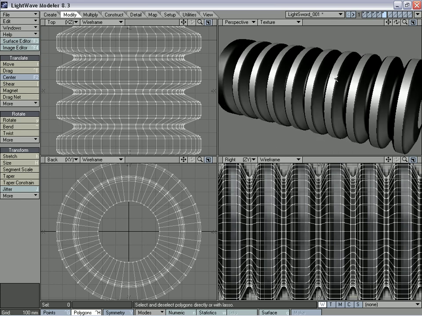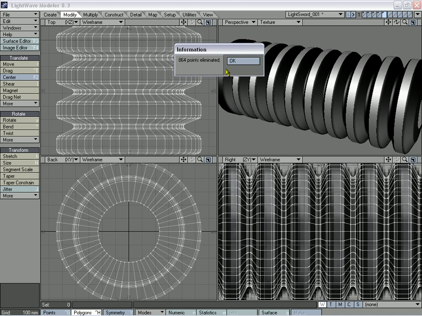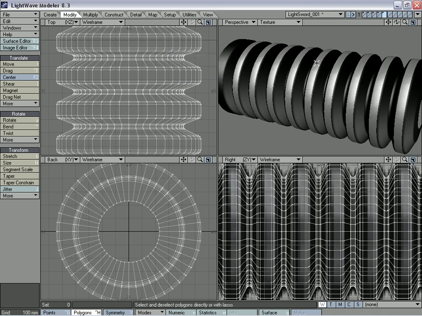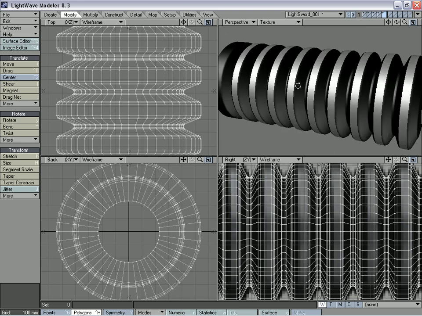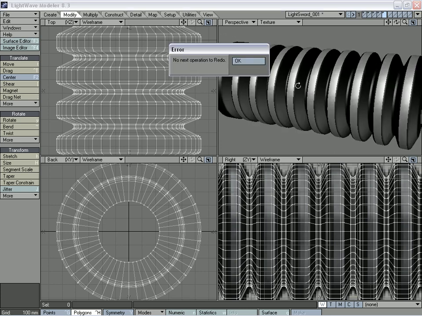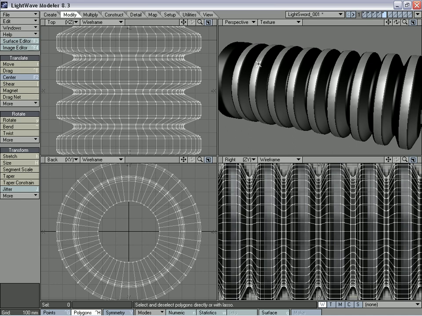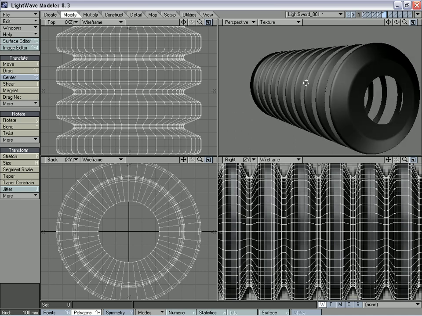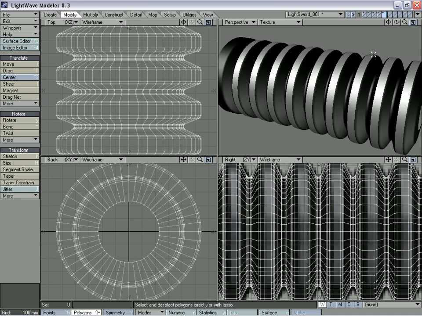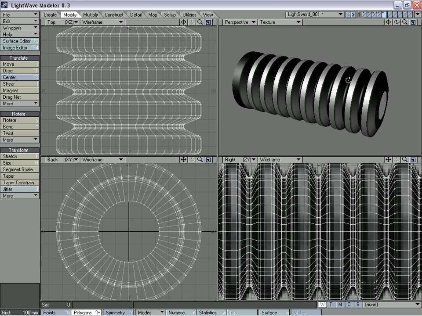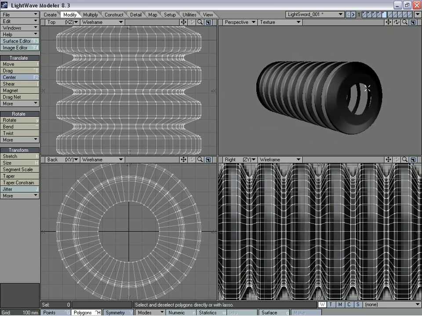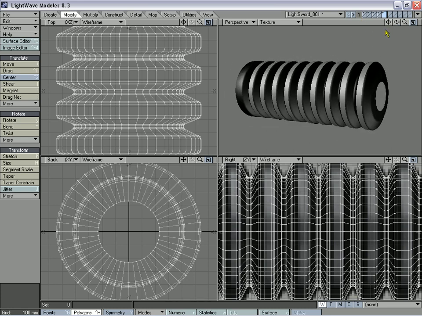Because if we were to hit merge right now, which is M on the keyboard, you'd see that it deletes 864 points, and it goes back to looking the way it did. So we can undo that, and you can see the difference. It looks a lot better if you separate it. And now we've created an extra 864 points, but that's really not too many considering the total complexity of this model isn't very high.